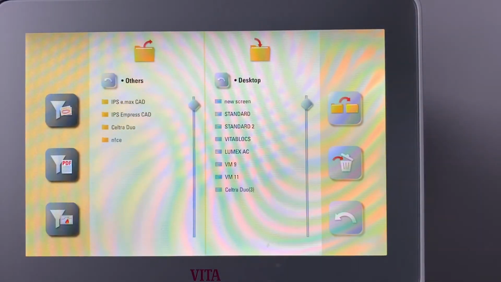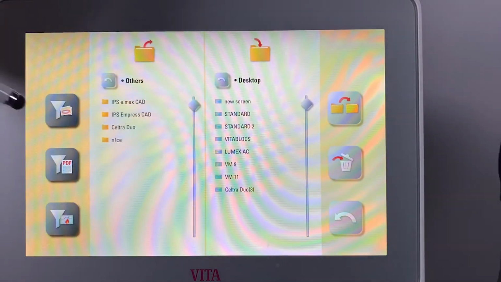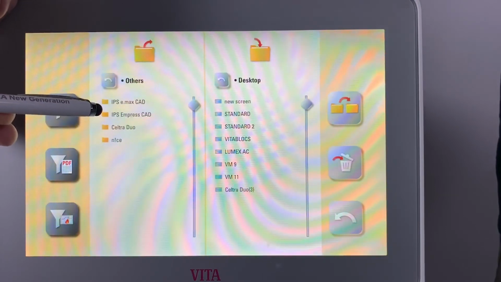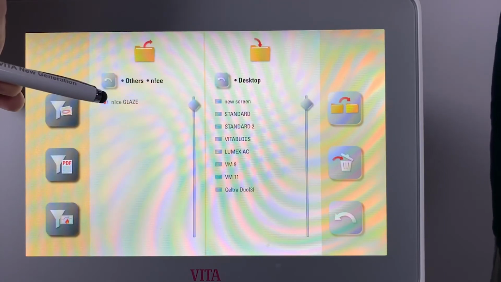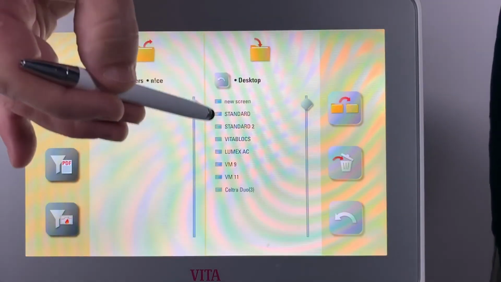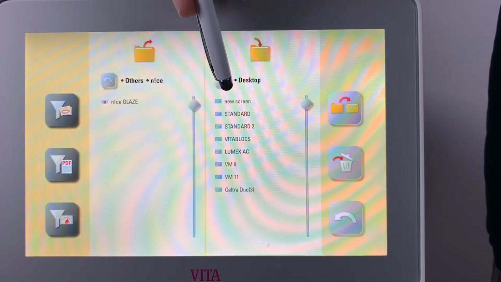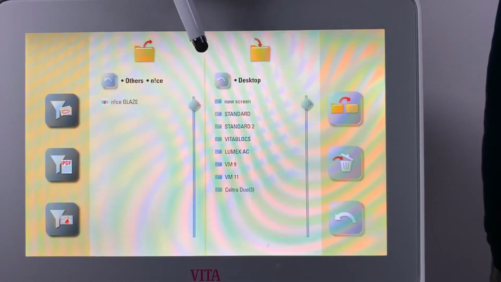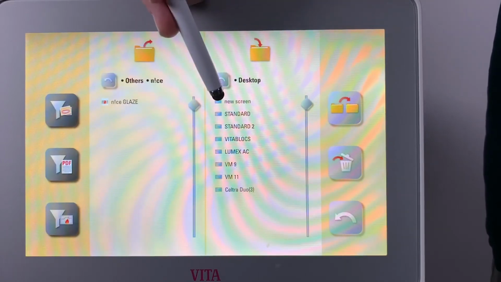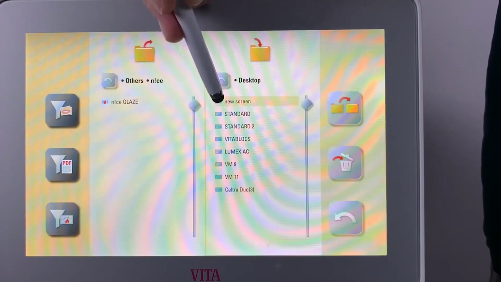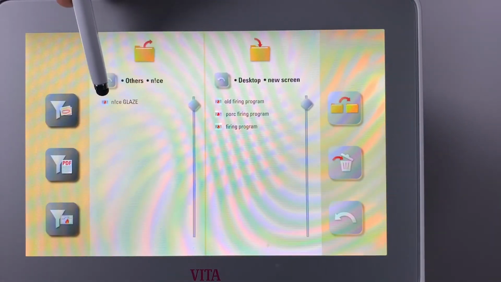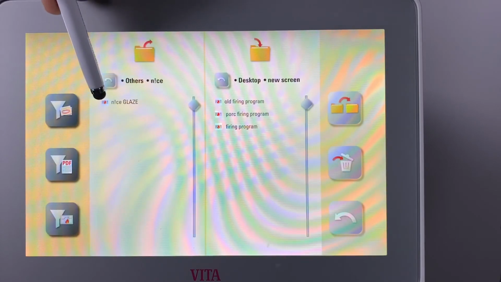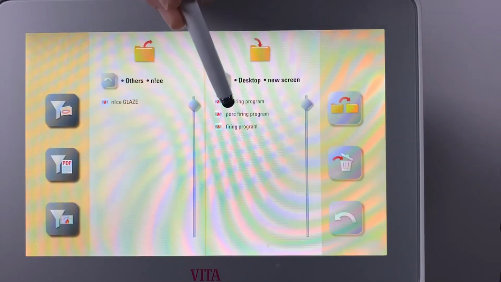Now, what if I want an individual program? You can do this by, let's say that I have this one. Okay, I want to transfer this individual tab into one of my desktops. And I have a desktop that's called New Screen that I've created earlier. By touching the new screen, the desktop, it brings me into the symbols that are equal to this one on the left side. So as long as these symbols match, you can transfer them over.